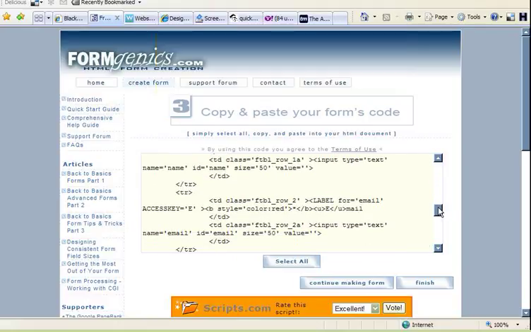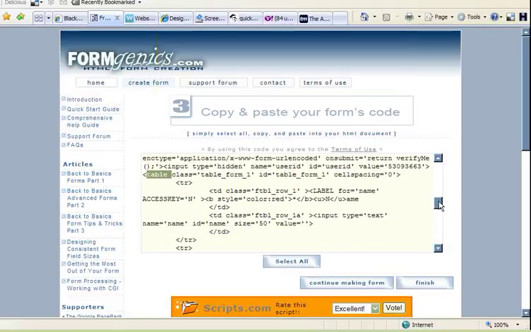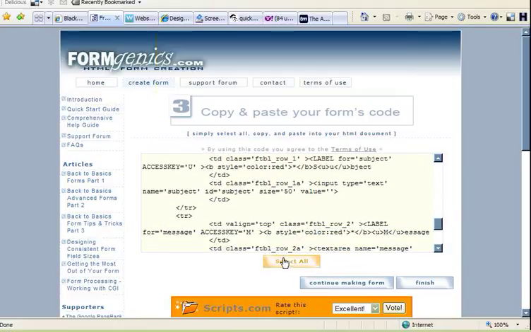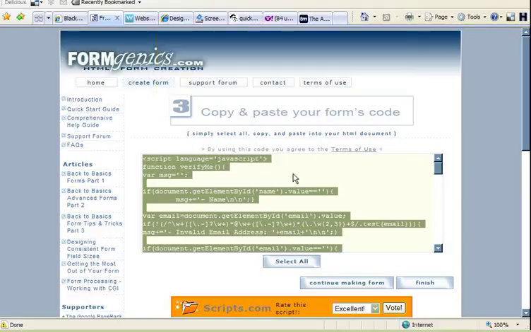So what you want to do is you want to select all this code, and this is what they have done is that they have the form HTML, but they've also embedded all this in a table. If you can recognize that table tag and the TR tag and the TD tags, they basically have inputted this form in a table so that it's formatted nicely. So we want to copy all that code, and if you get a message from Internet Explorer saying that the web page is trying to access the clipboard, it's okay. We do want to do that.